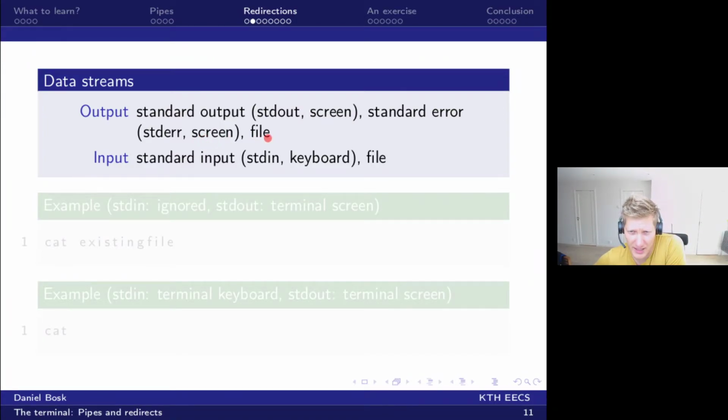And finally, we have files. We also have input streams, called standard input, or stdin, and that one is usually attached to the keyboard, so to speak, in the terminal. And we have files, which can also be data streams.